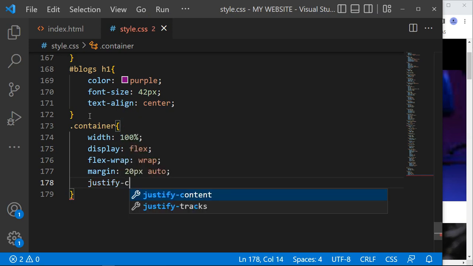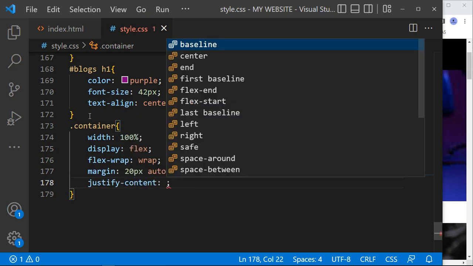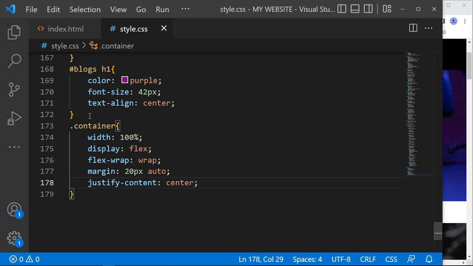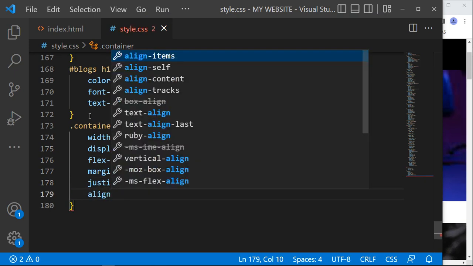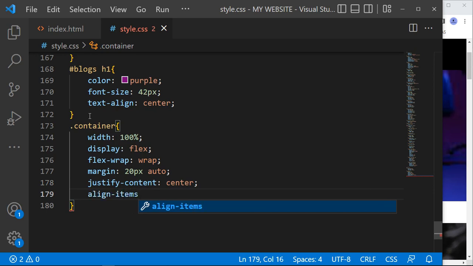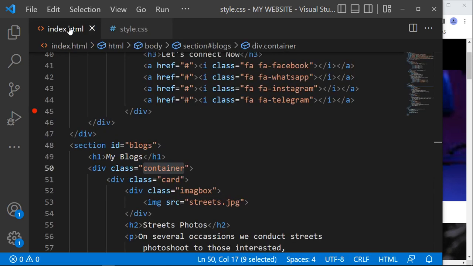Okay, then you can set the justify content. You can set it to the center. Then you can also align items. You can align items at the center. Okay, now with that, just need to continue, and then you need to copy the next class name here, which is card.